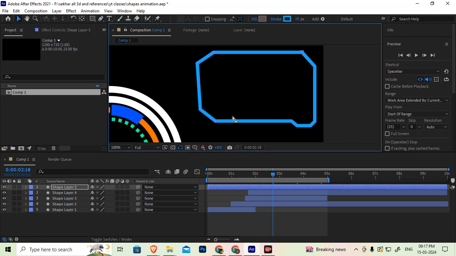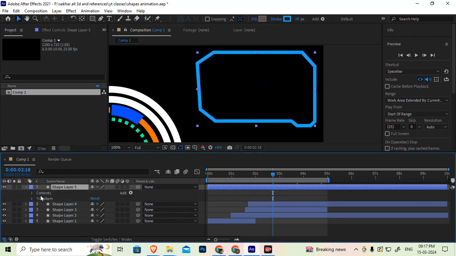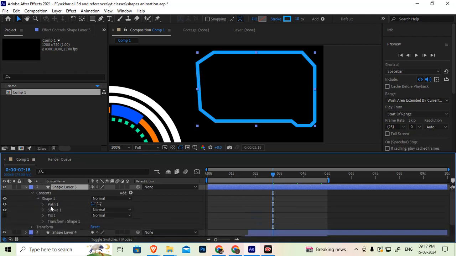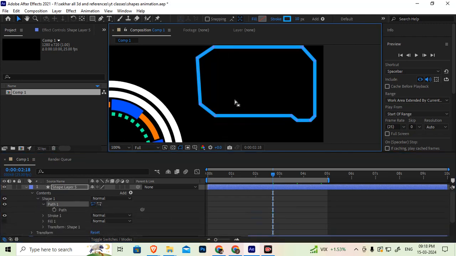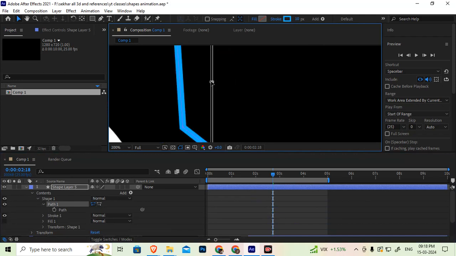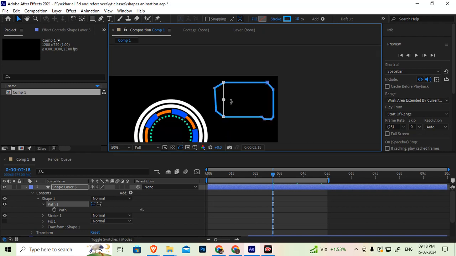Now these positions we have to place exactly opposite to the other one. So you can drag like this, or you can select these two positions. Select path and you can scale this with the free transform tool. Now it is done.